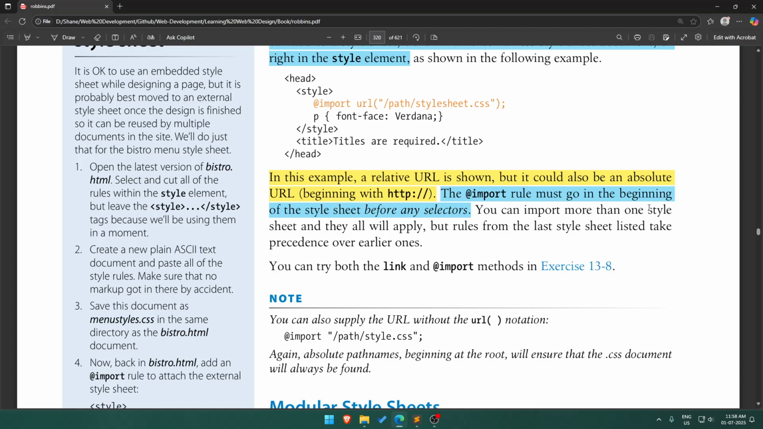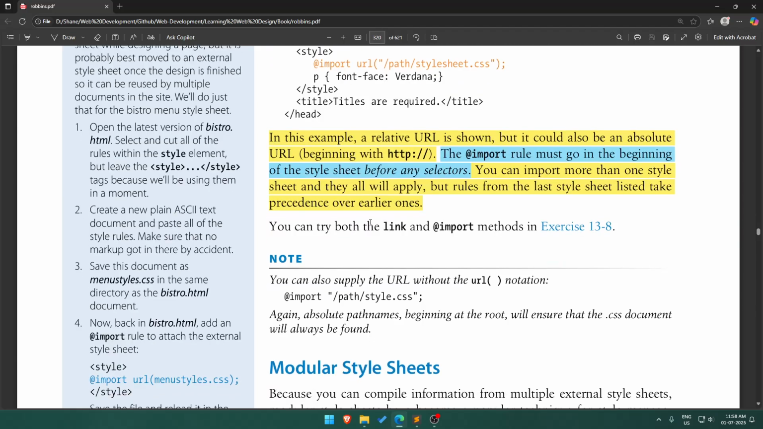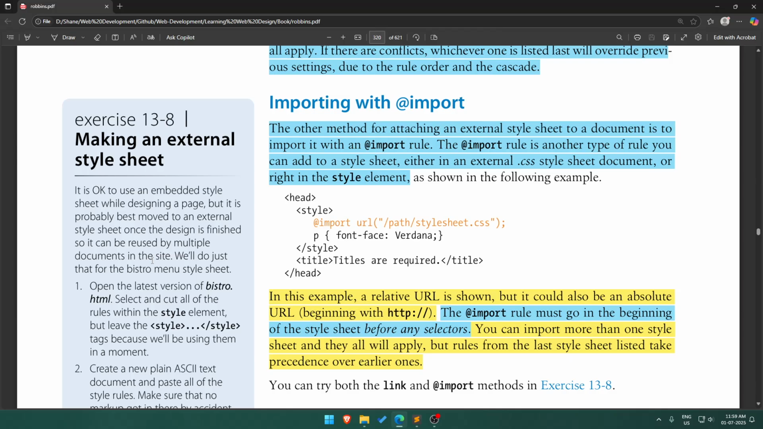You can import more than one style sheet and they will apply, but the rules of precedence take over. You can try both the link and import methods. You can also apply URL without the URL notation. Again, absolute path names beginning at the root will ensure that the CSS document will always be found, but we are not on the servers, so that is highly unlikely.